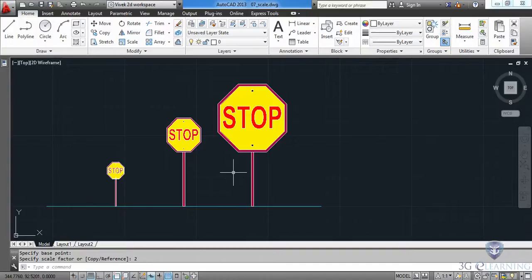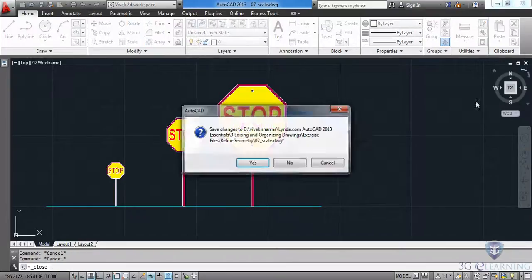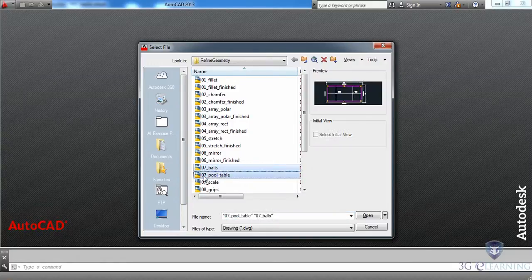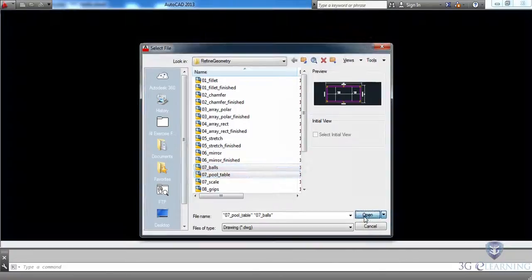Now that we understand the basics of this tool, let's try and use it in a practical example. We'll use it to convert geometry between 2 different drawing units. I'm going to start by closing this drawing. I won't save changes. I'll come up and launch the Open command. I'd like to open these 2 drawings, number 7 balls and number 7 pool table. I'll do that by selecting one of the drawings. I will then hold my Shift key and grab the other, and I'll click Open.